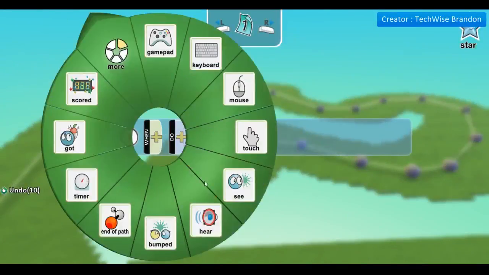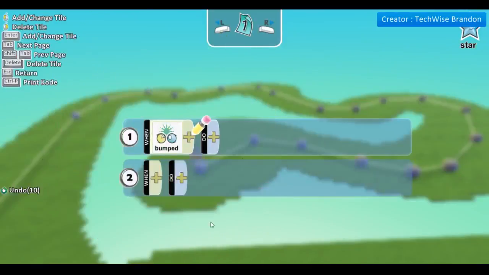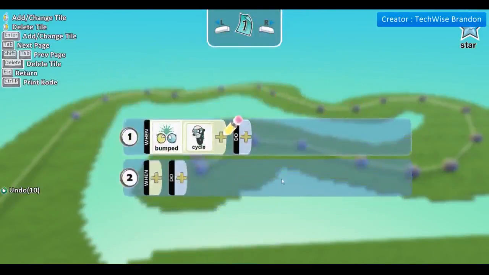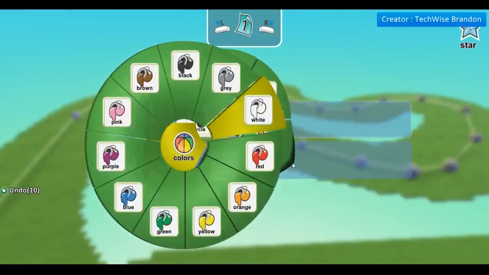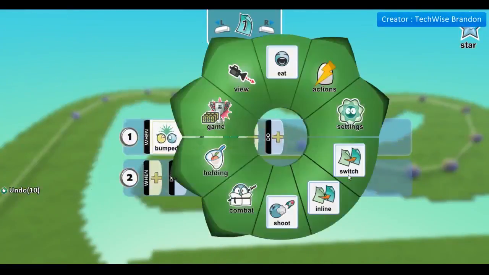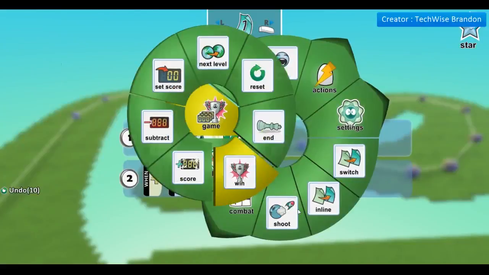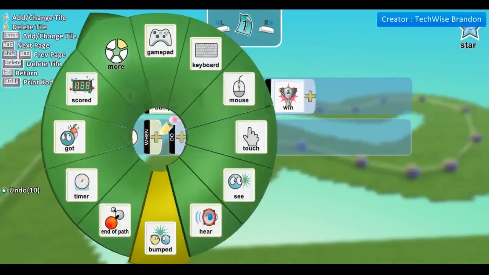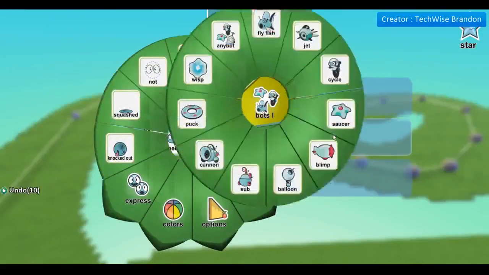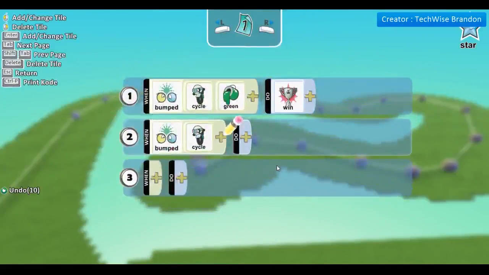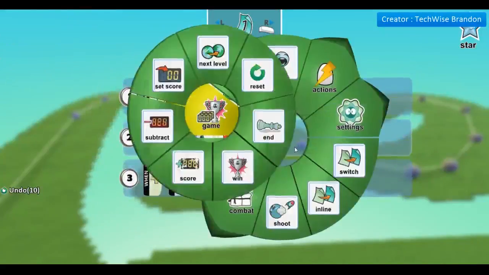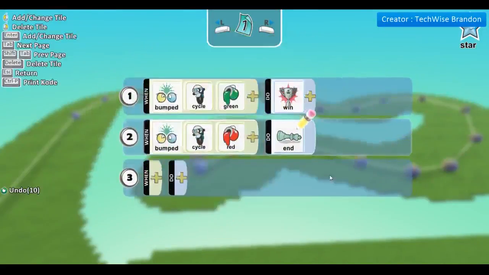When bumping, and this is why it was important to set colors, when I bump the green cycle, I want the game to say, you're a winner. But if we bump the red cycle, which hopefully we don't, it's game over. We don't win.